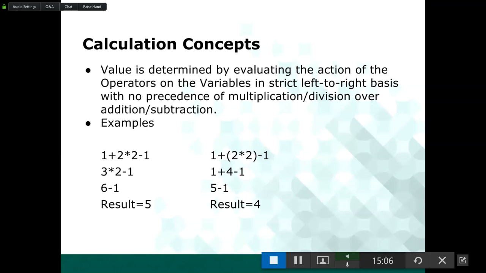But when it comes to our PCS rules, we're taking no precedence of multiplication or division over addition and subtraction. We're just doing our calculation from left to right. So for our PCS rules, we would take 1 plus 2 is 3, 3 times 2 is 6, 6 minus 1 will give us a result of 5.